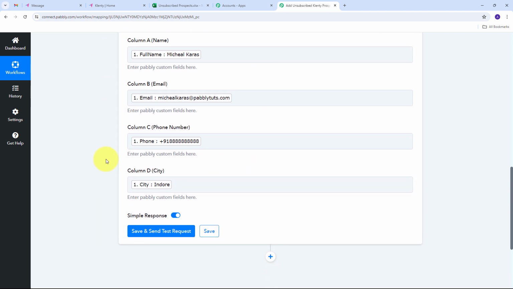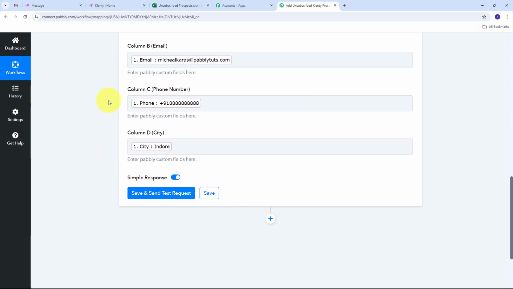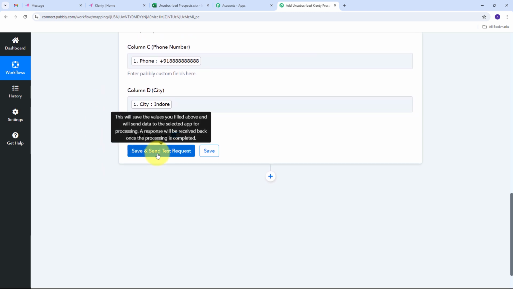So what is going to happen is that as I'm going to receive a response of a new unsubscribed prospect from Klenty, automatically all these details that I have mapped here are going to get replaced with the new detail in real time. Now what I need to do is click on the Save and Send Test Request button.